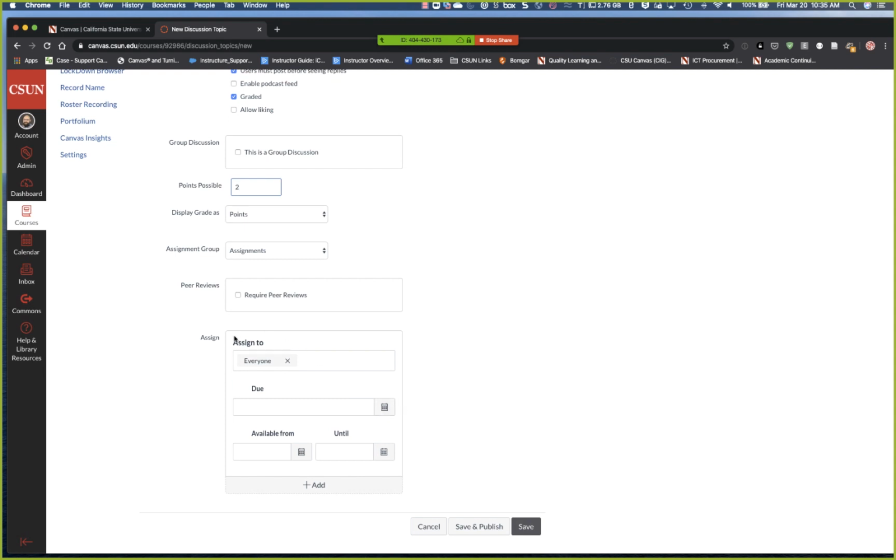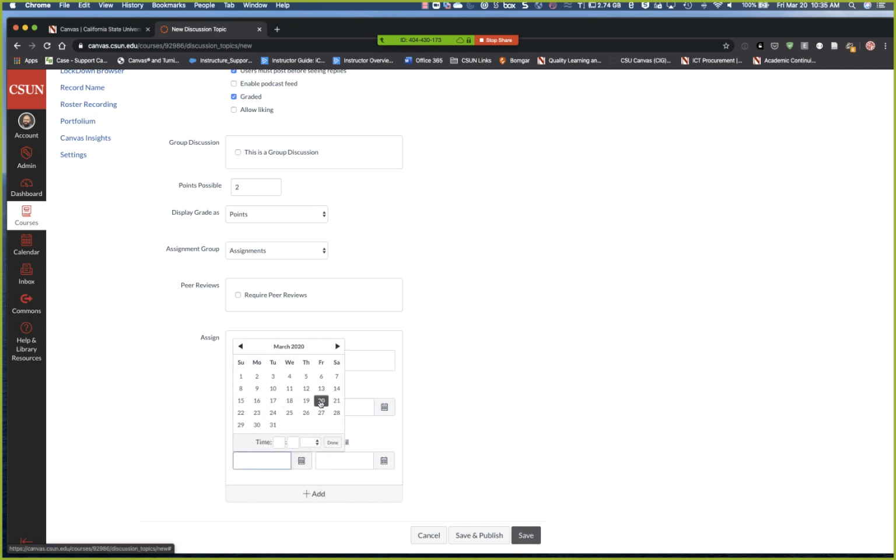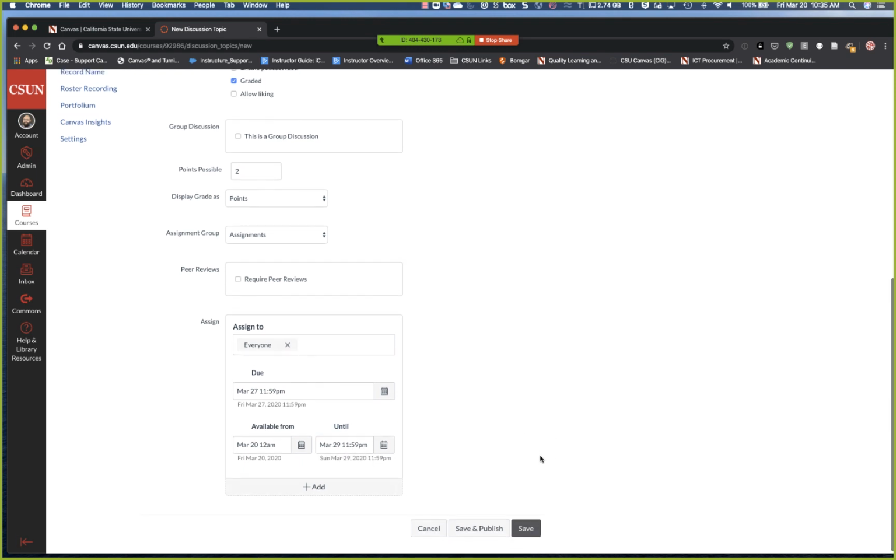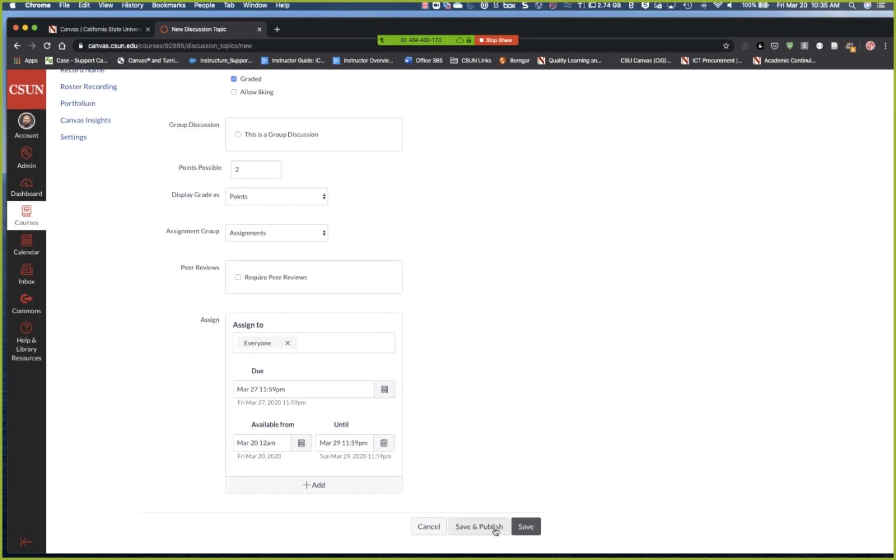So again, going back down to the assign box, I'm going to set this to be due next Friday. It will be available starting today, and I'm going to give them an extra 2 days to participate in it. Again, if anyone does a response after March 27th, but prior to the end of March 29th, it'll be marked late. So now I'm going to click Save and Publish.